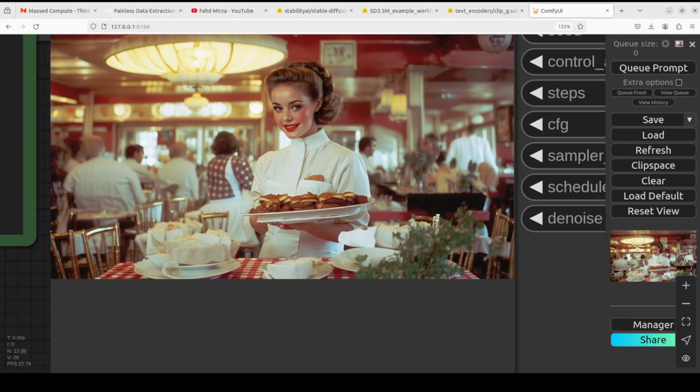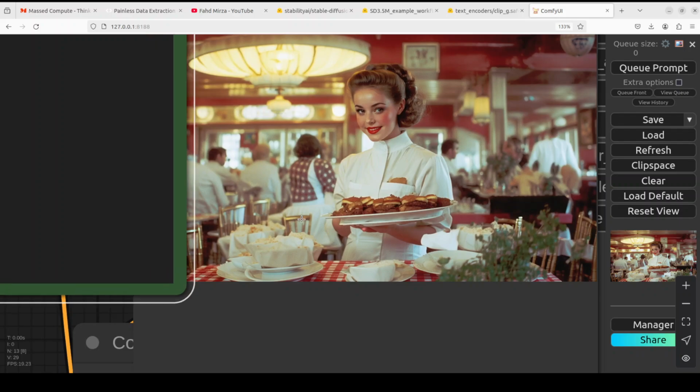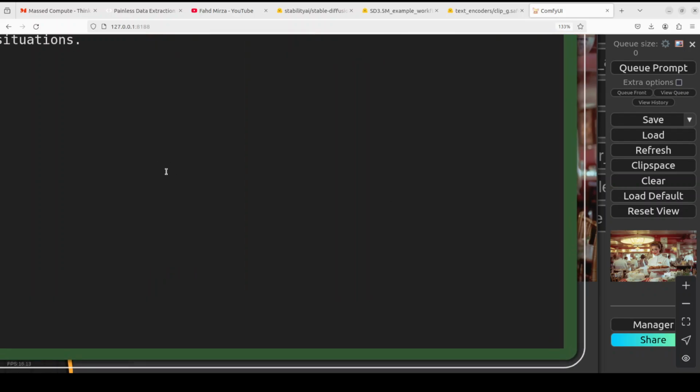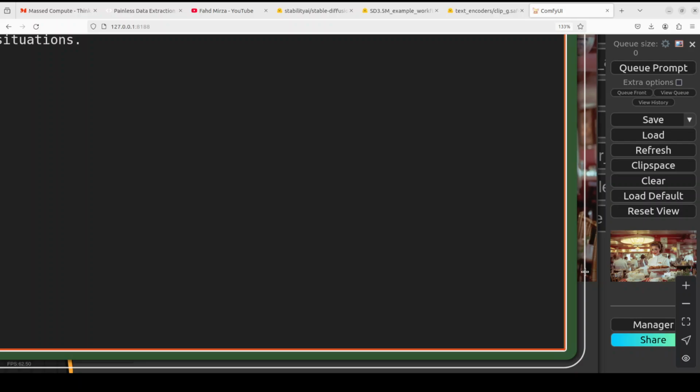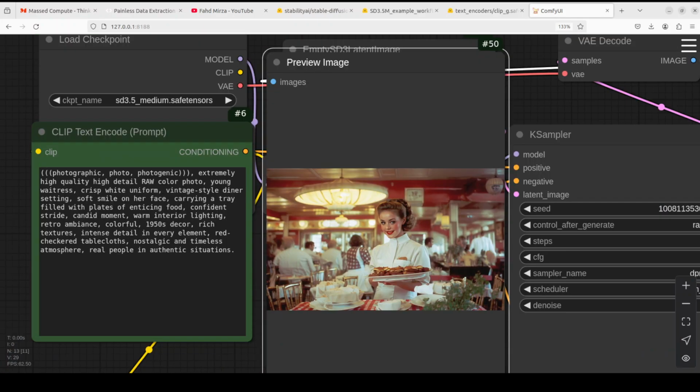And now look at this image. This is just an image of a waitress. So if I show you the prompt here, it looks really cool. Let me make it smaller. So it just says extremely high quality, high detail, raw color photo, young waitress with white uniform, vintage style diner setting, soft smile on her face, carrying a tray filled with plates, enticing food, confident stride, candid moment, warm interior lighting.